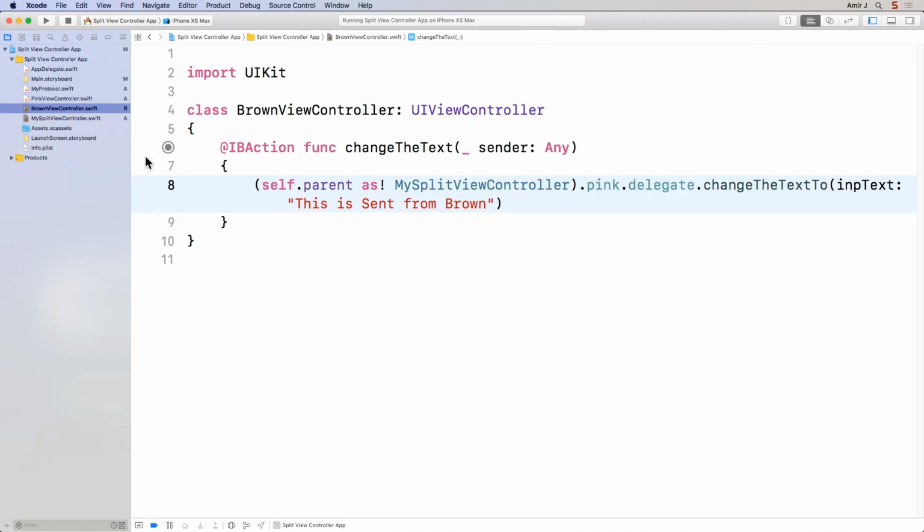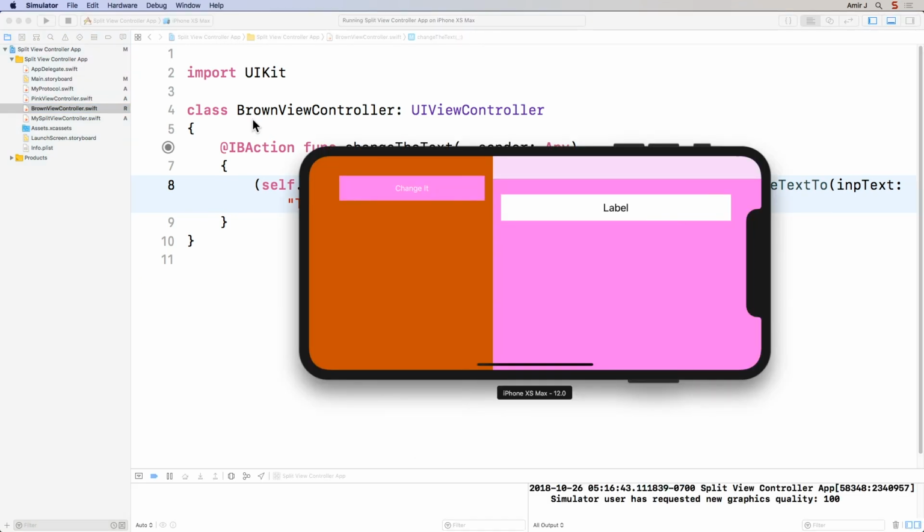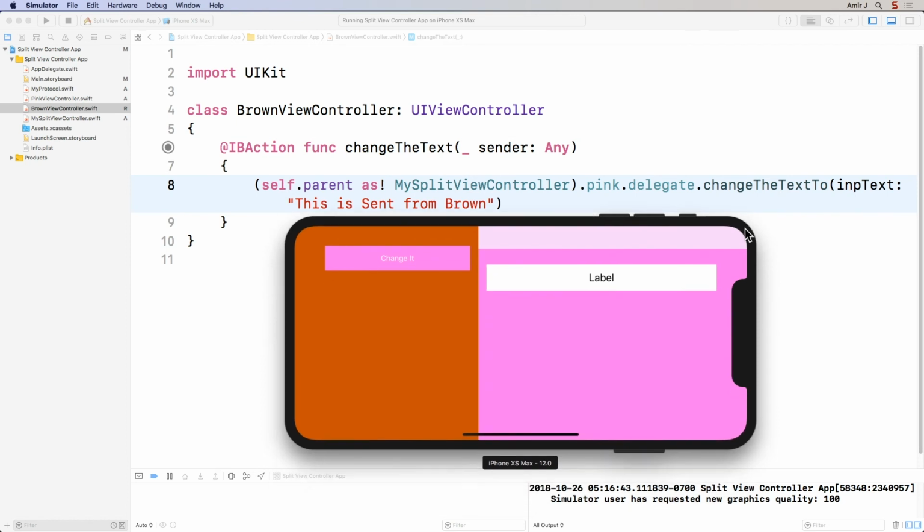Now let's go ahead and run the app and see all of these things in action. I'm going to do a quick recap, and I'm actually going to change something in here just so we can see how it works. So right now, when I tap on the change it, this label should show the message we are trying to send, which is, this is from Brown. It says this is sent from Brown.